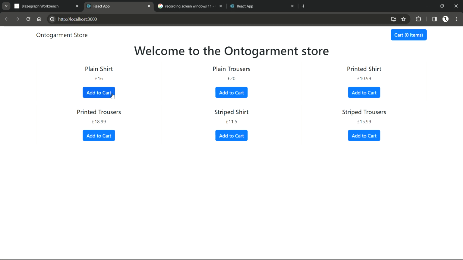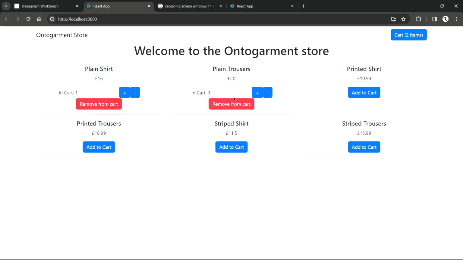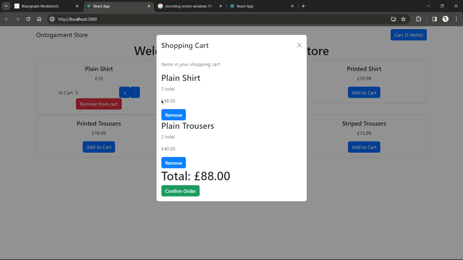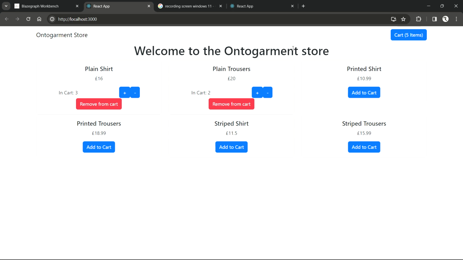So I can add items to the cart, and I can also change the number of each item I want. So I'll put in the cart 3 times for plain shirt and 2 times for plain trousers, and this will be reflected on the shopping cart as well. So now I've got 3 plain shirts, which is £48, and plain trousers, which is £40, and in total I've got 88. So that is how to run my project.